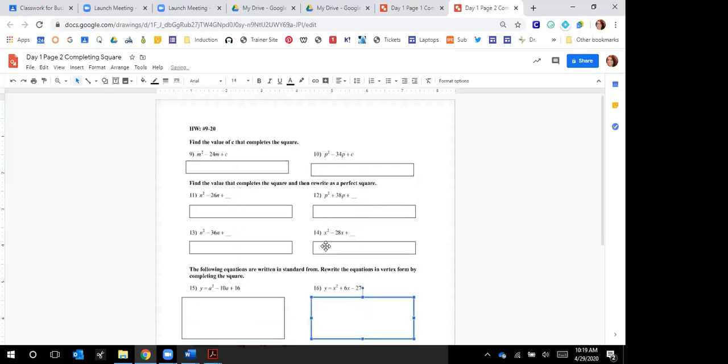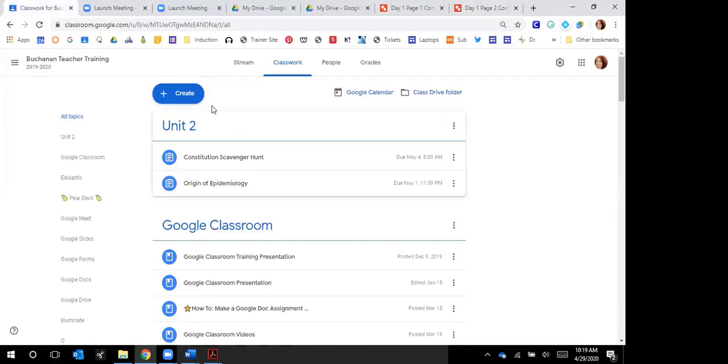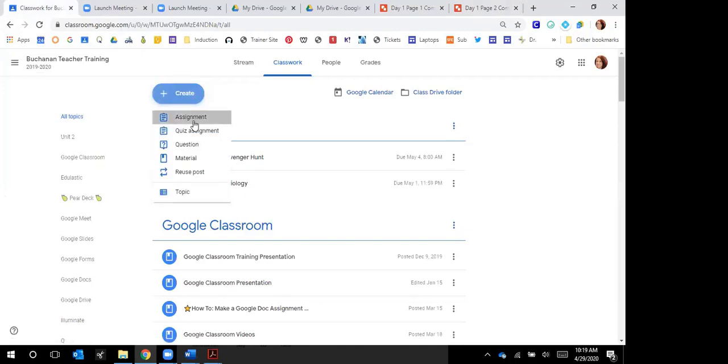So that's page 2. We have pages 1 and 2 for the assignment, and we're going to post both to the assignment for our students. So we go to Classwork, Create. This should be getting normal for you.